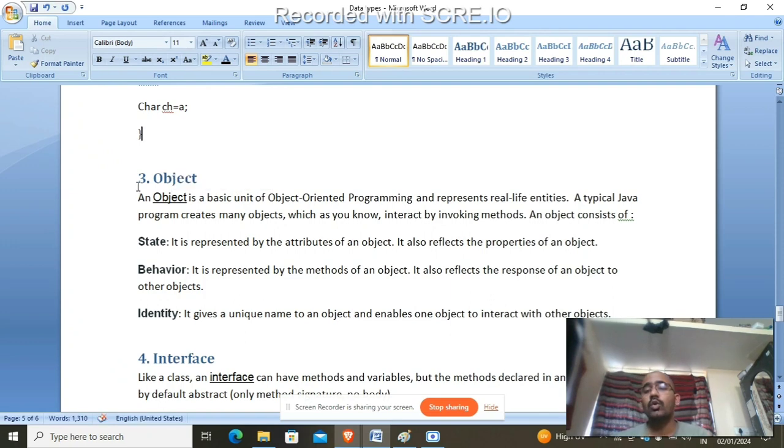Just know the next thing is the object, how we create an object. An object is a basic unit of object-oriented programming and represents real-life entities. That means if you create a real-life thing, for example a person has a name, address, age, roll number, that type of thing, how can we declare it? So we create an object as a man.